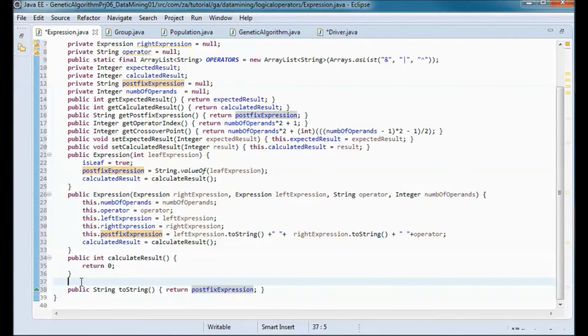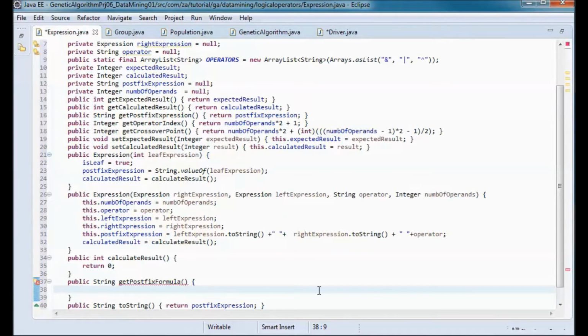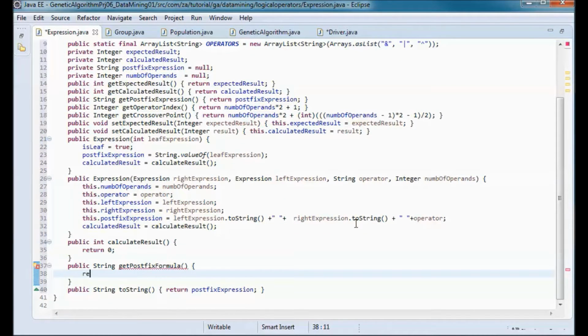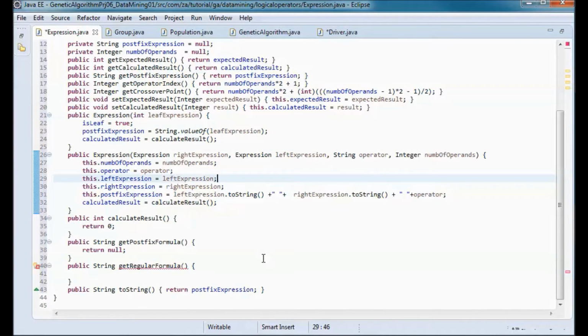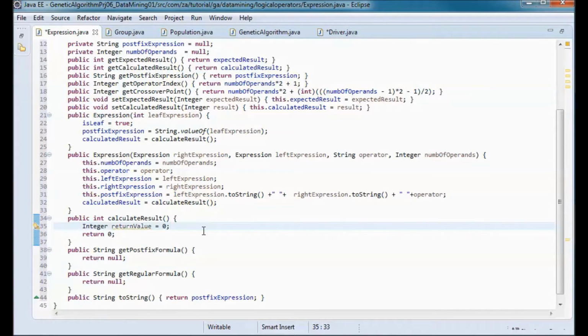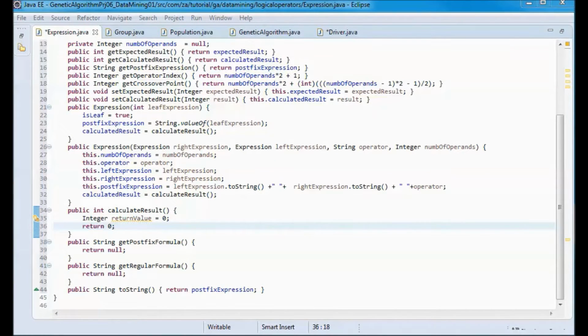And finally we need two methods, one that would return the postfix formula. So let's return null for now, and the other will be returning the regular formula that we discovered. Now for calculate result, let's define this return value and return it.